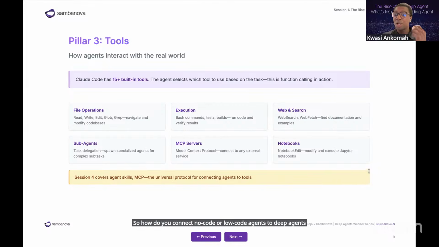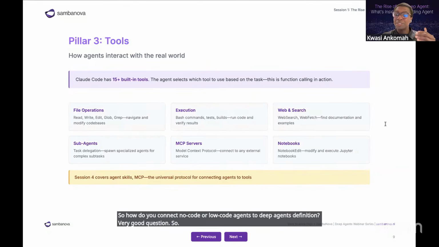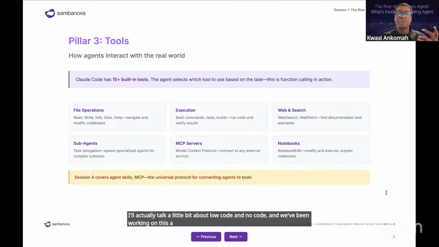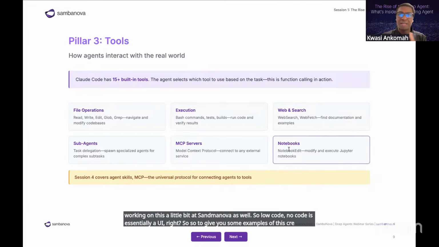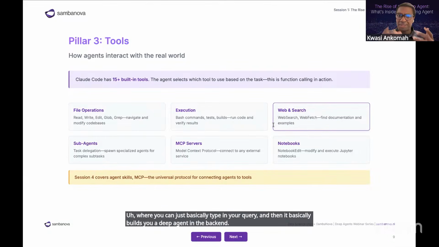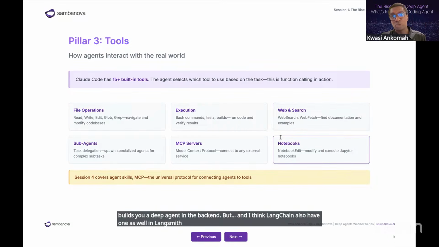Very good question. I'll talk a little bit about low code and no code, and we've been working on this a little bit at SambaNova as well. Low code and no code is essentially a UI, right? To give you some examples, CrewAI has a platform where you just type in your query, and it builds you a deep agent in the back end. I think LangChain also has one in LangSmith, and we've been working on one as well.